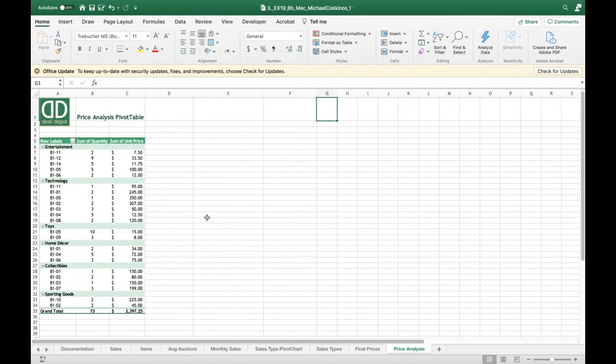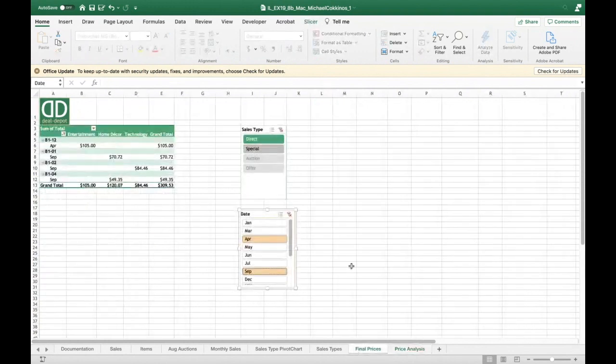Looks good. Professor, in the step before this one for the final prices, you said to click command and for April and September, but for me it actually does the opposite. When I click command, it selects all of them, and then when I just try to click April and September, it takes them out rather than adds them.